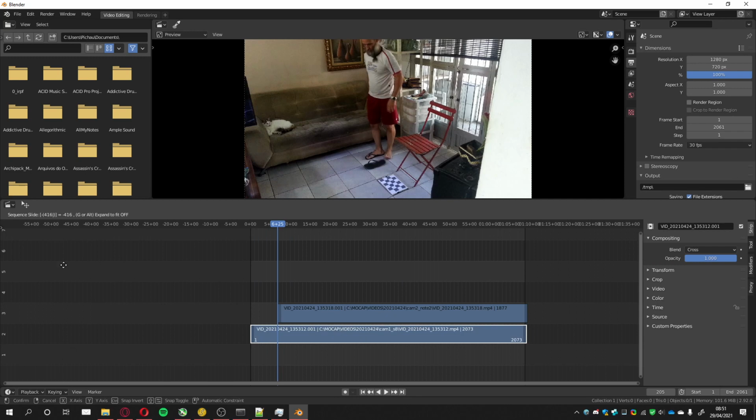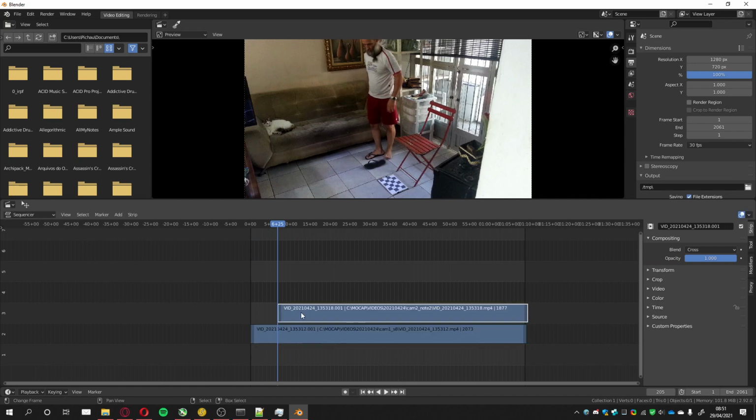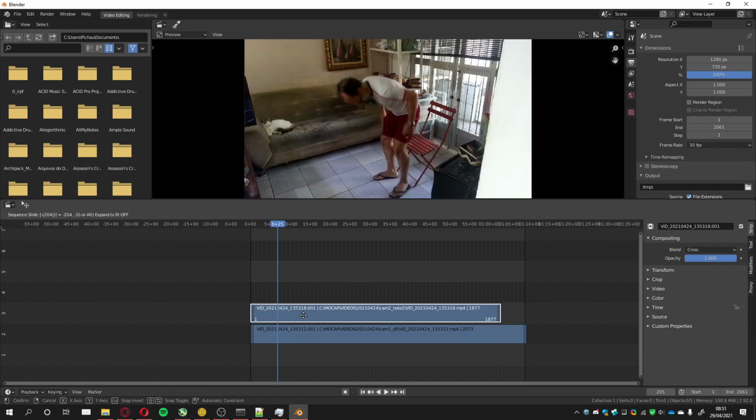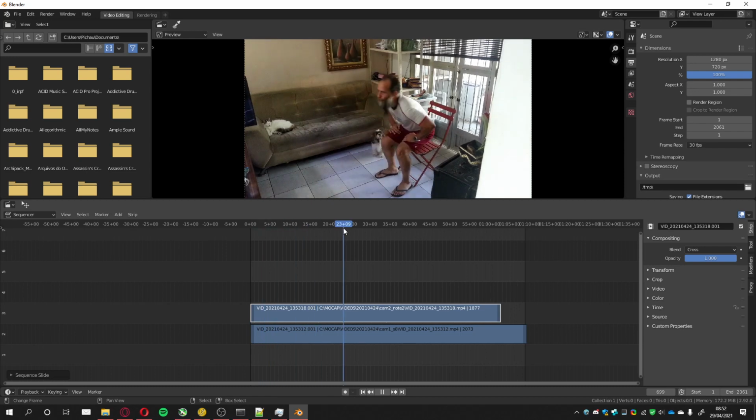You see here 416. Press enter, same thing for the second video. Press G. In this case, it's, damn, sorry, it's 204 to move. So I press 204 minus, and it goes to the first frame. So I know these files are synced.